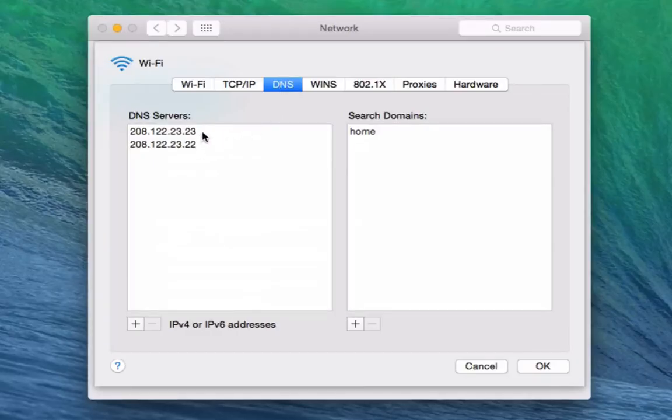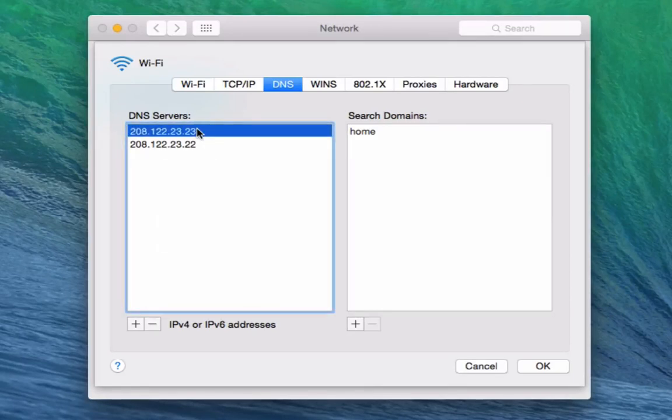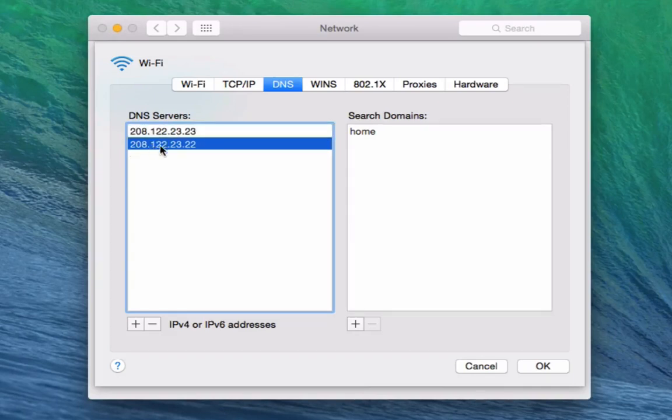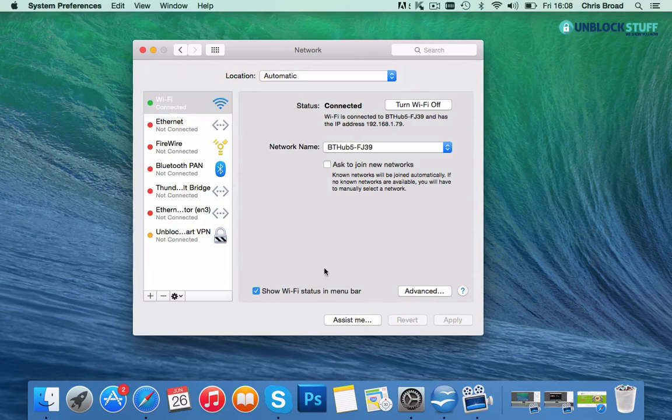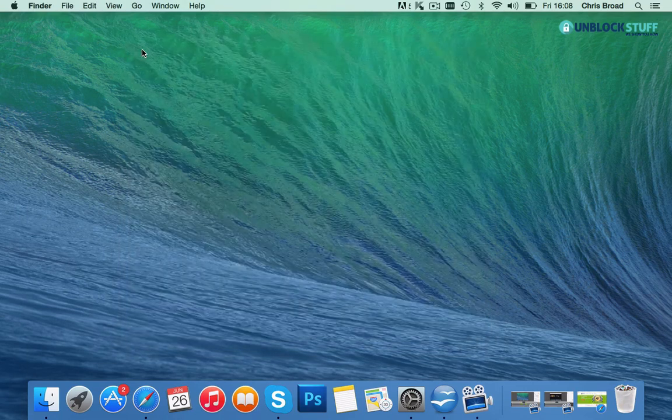We've got two DNS settings that we need to enter into your device. Take notes of your current DNS settings. Write them down on a piece of paper in case you want to revert back to them at any time. But we're going to change them to 208.122.23.22 and 208.122.23.23. Once you've done that, click OK, and we can exit the network tab.